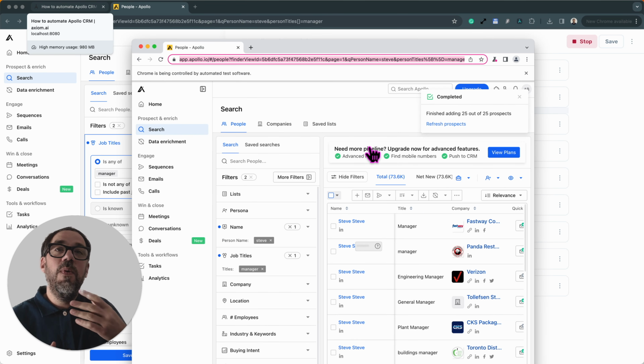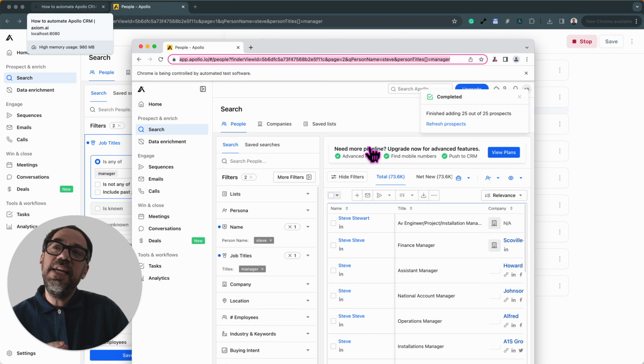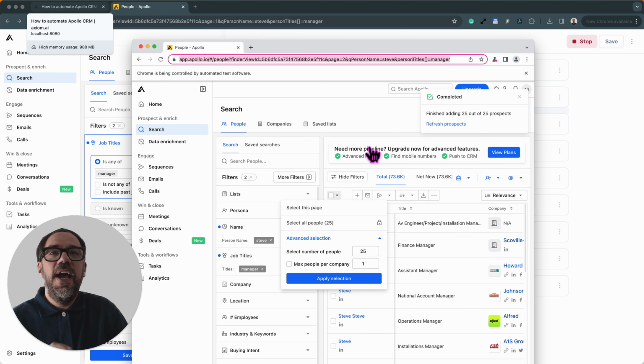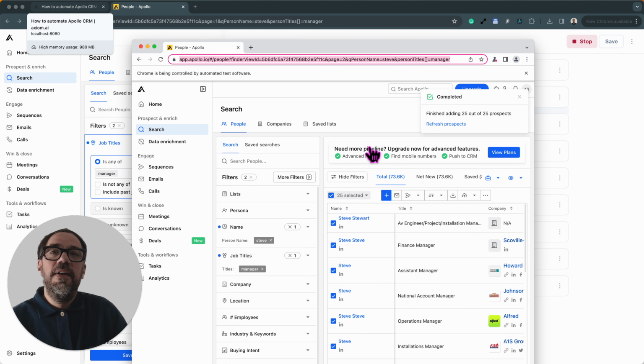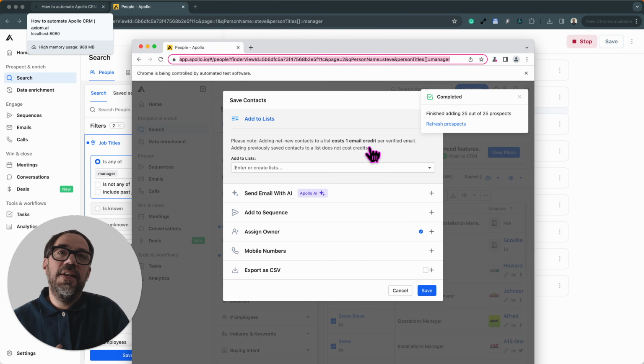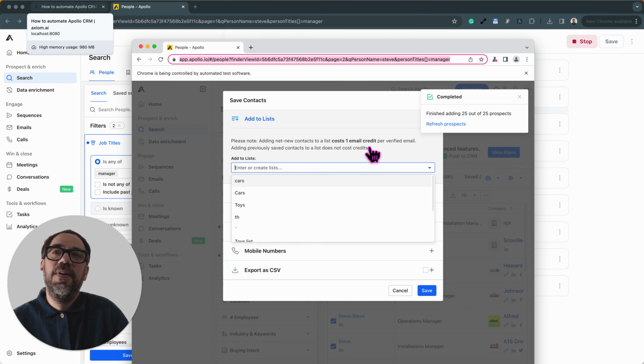And it's going to do one final loop. It's going to click the next button. We should see those Steves change. So that's why everyone in the list is called Steve. And we've seen that change. Axiom is now going to add this selection of people. It's going to click on save, and then it's going to add to lists. That's so cool.